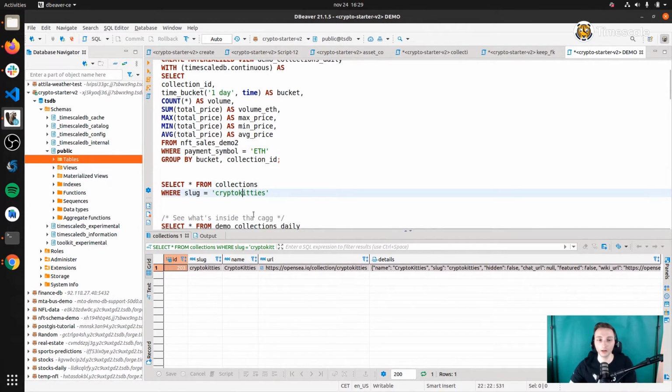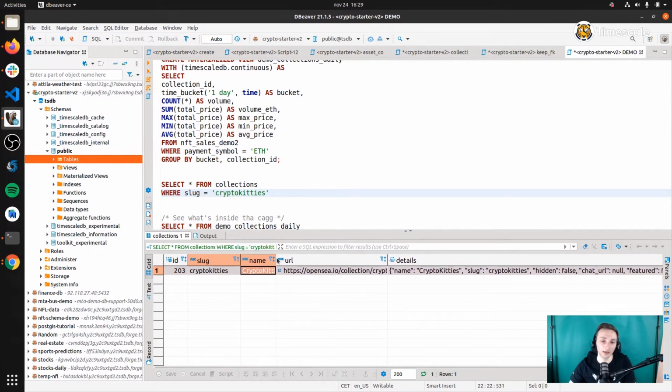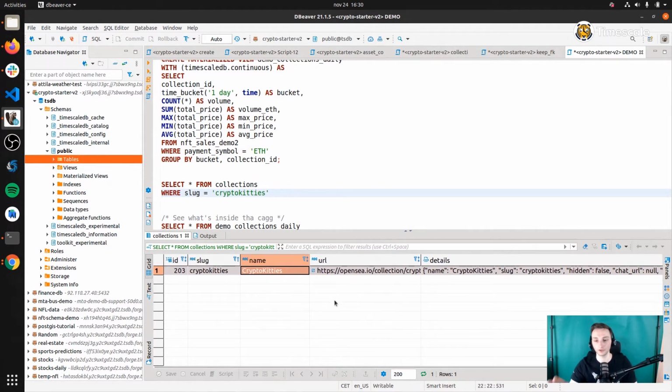So we have the collections table, which includes a lot of collections. And as you can see here, let me make it bigger a little bit. As you can see here, we have ID, we have slug, we have name, we have URL, and we have other things. But just one other thing, the details column. But here, the important thing is that there are actually two unique identifiers in a row. One is the ID, but the other one is slug. So slug is also a unique identifier, and we can use that to filter on the continuous aggregate.